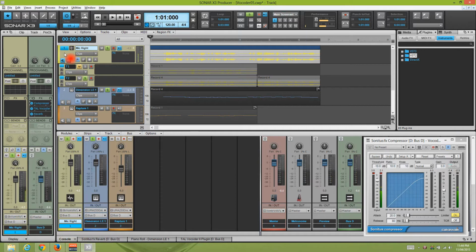Here we've got a microphone track coming in that has two take lanes. Those take lanes correspond to each of the soft synth tracks, in this case Dimension and Rapture. The voices that you have on each of the instruments are quite important with how they sound with the vocoder.